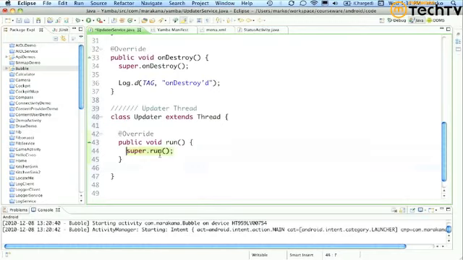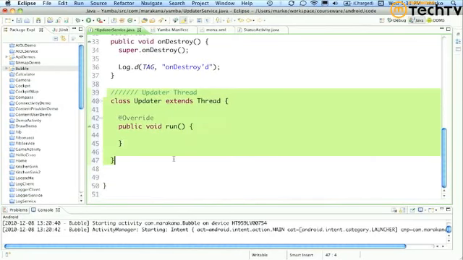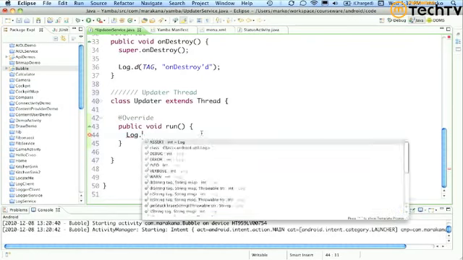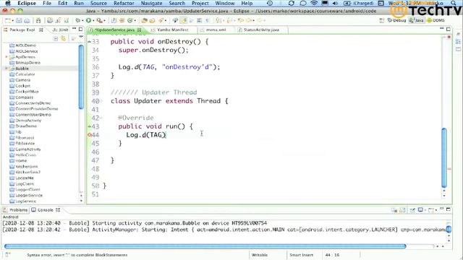Yeah, this is again an inner class. It's a class within a class, since it's only private to this thing. It only makes sense within this context. So in run, for now, I'm simply going to do something like Log.d(TAG, "Updater running"), something like that.